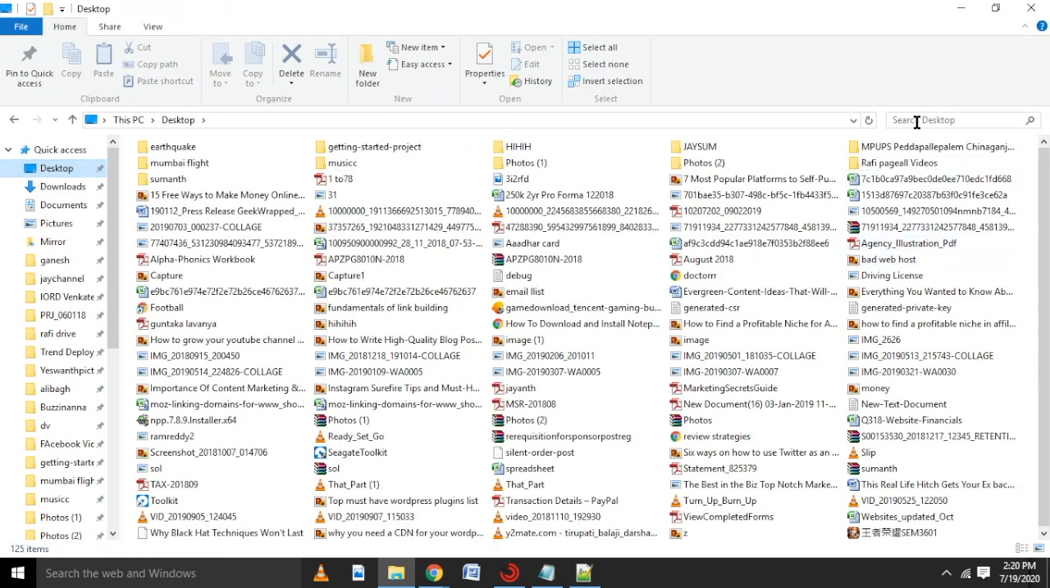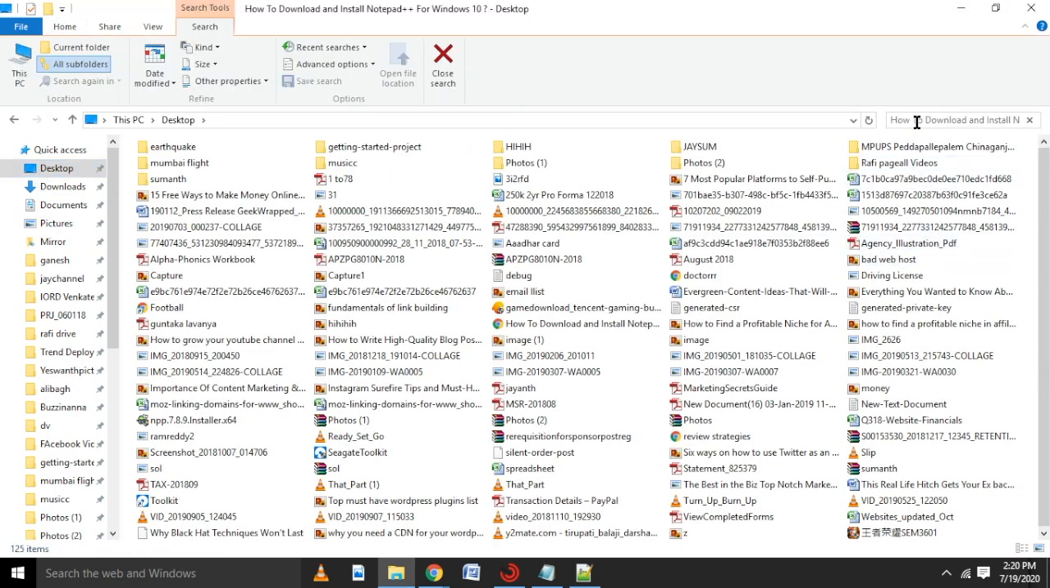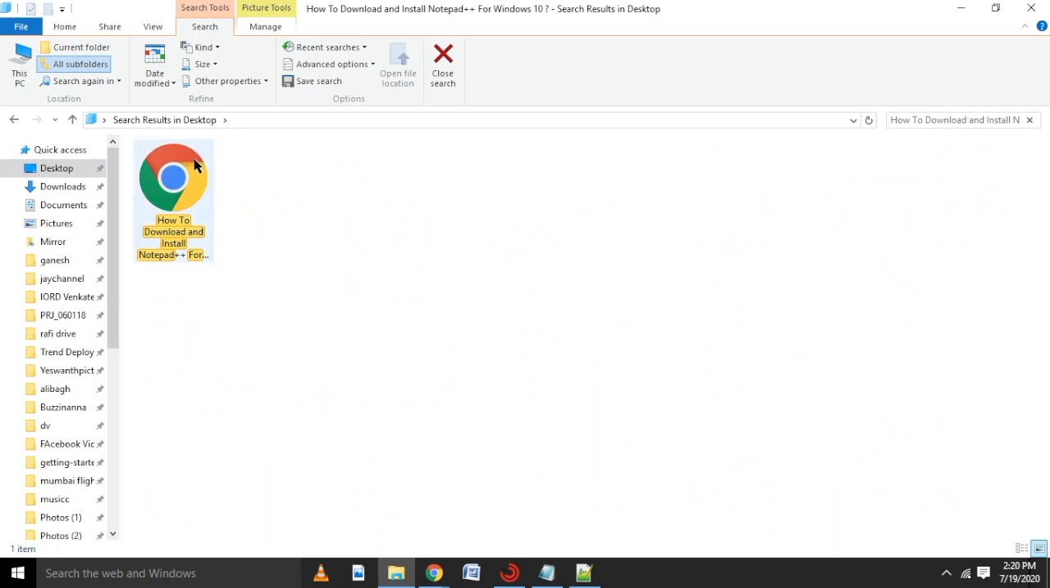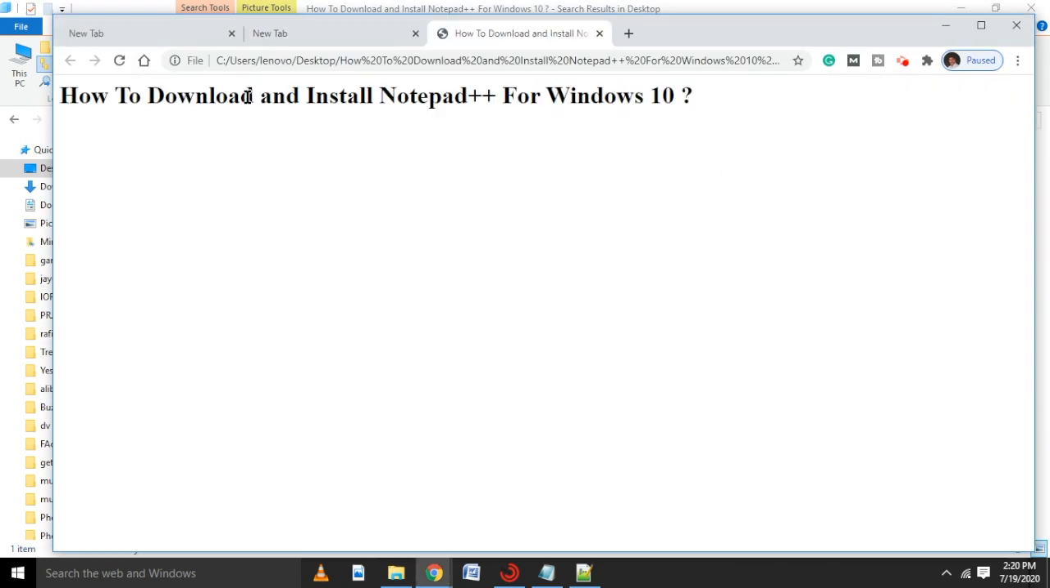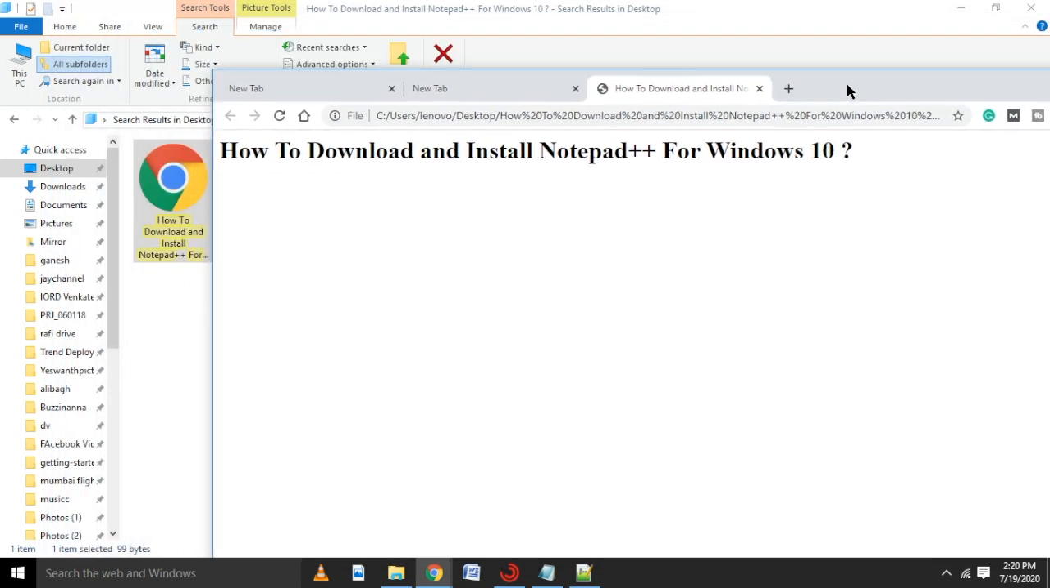I didn't save the file. I saved the file and came back here and searched for the file. Now you can see the H1 tag that I had used.